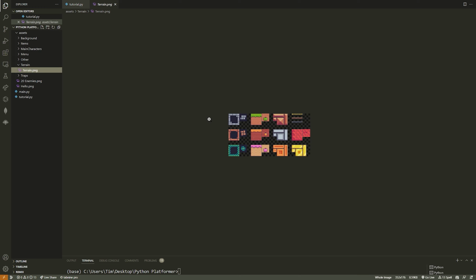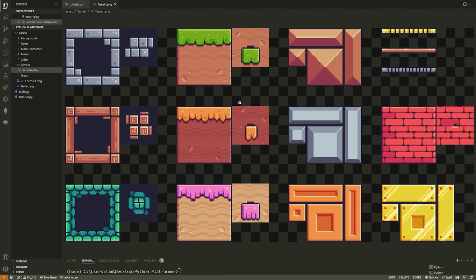If we go to terrain, we can see that we want to load this guy right here. Now, I've already done the math. This image starts 96 pixels from the top of the screen. So that's the reason I'm putting 96 there, because I want to start at 96. So 96, 0 is my position. And then I want to load the size of this, which I think is going to be either 96 or 64 or something along those lines.